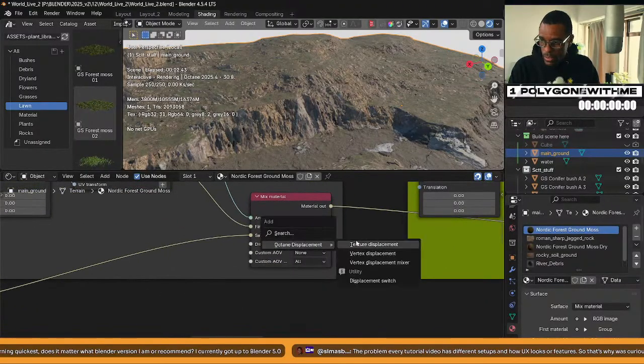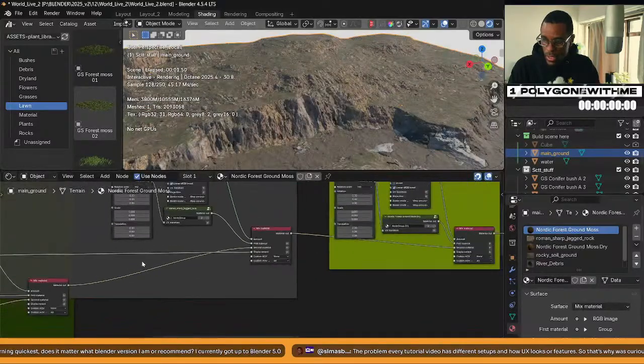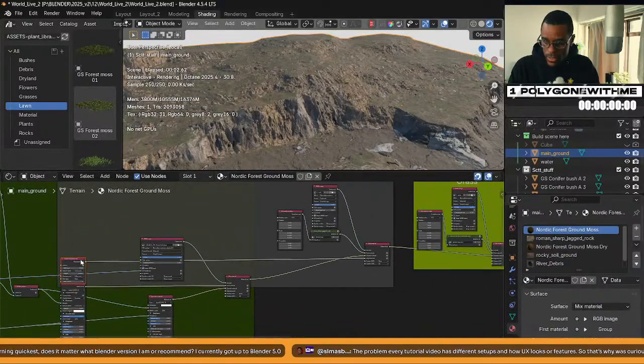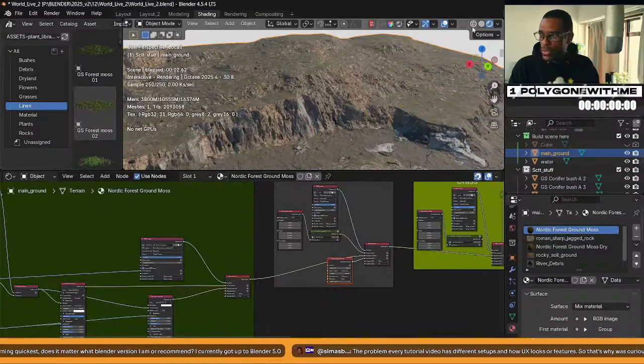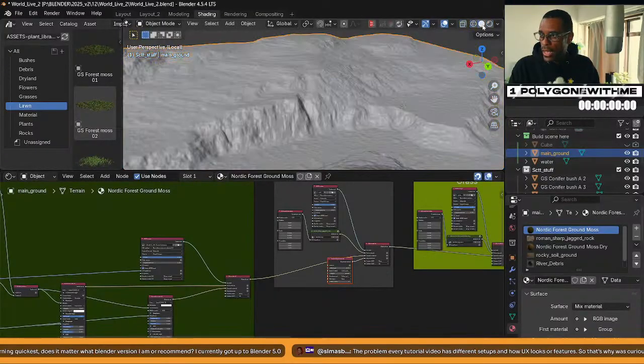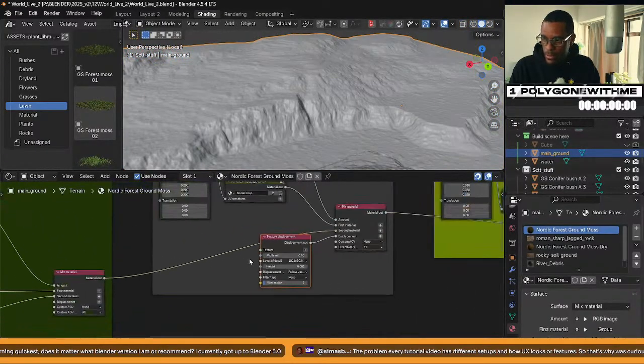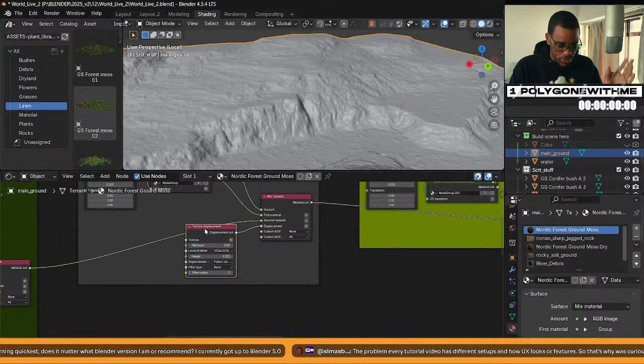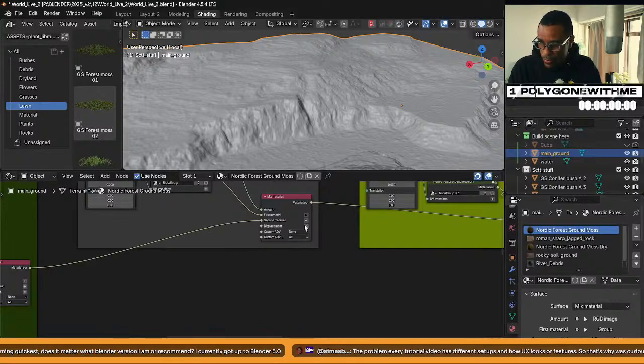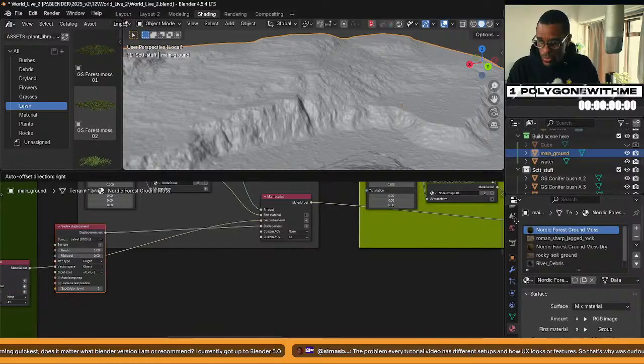Displacement, texture displacement. Now I could do a vertex displacement because this thing has got some serious subdivision going on. Definitely. We could go vertex displacement, and then we don't have to worry about what's not. Let me try that. Displacement, vertex displacement. Do that over here.